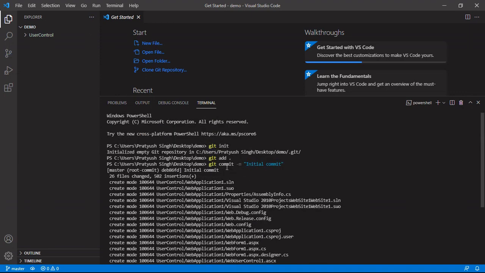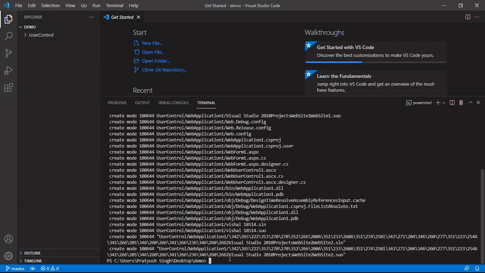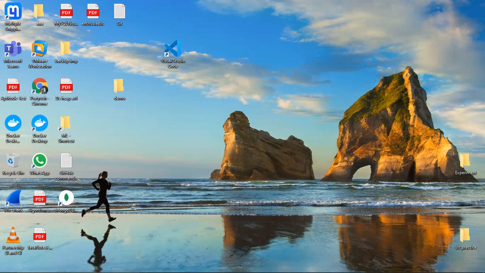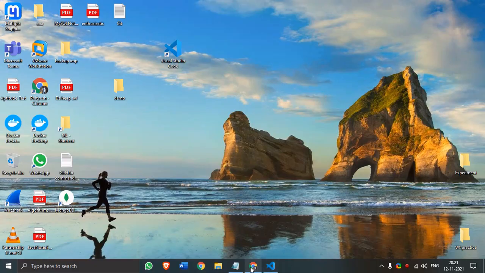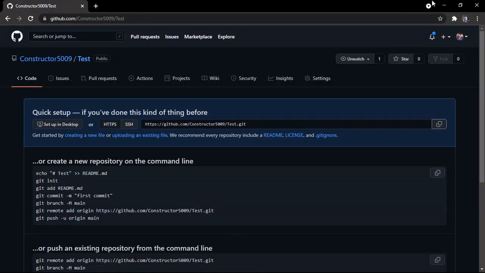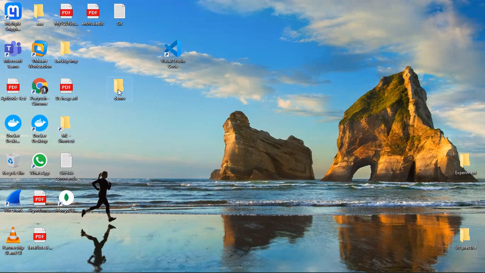It has committed all the changes to the local repository, and now we have to connect our local repository, I should say the demo folder that we have on our system, with the remote repository, that is the GitHub repository. The name of the GitHub repository is test, which we have just created. We have to copy this address because we have to connect it with our demo folder.